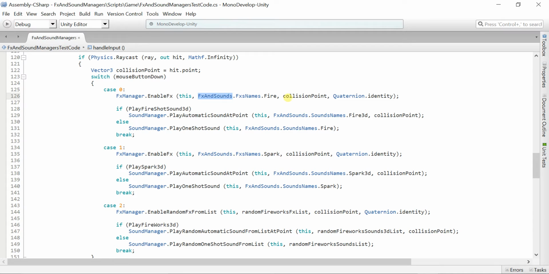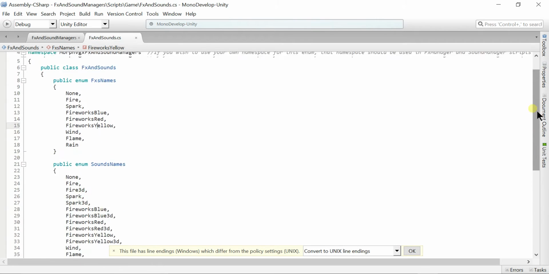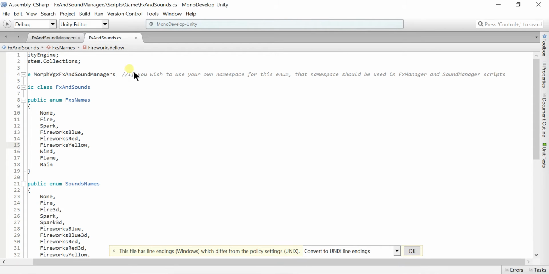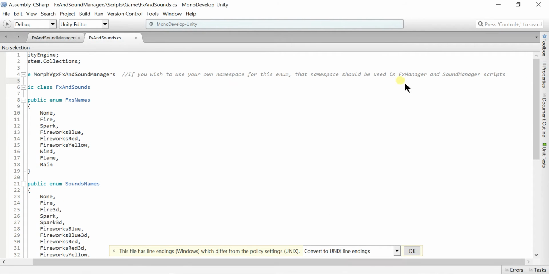Well, let me show you first about this script that is within the effects and sound managers namespace. If you want to use your own namespace for writing these enums for your sounds, effects and songs in your game, you can use a different one, but you will have to add those namespaces in the effects manager and sound manager scripts.